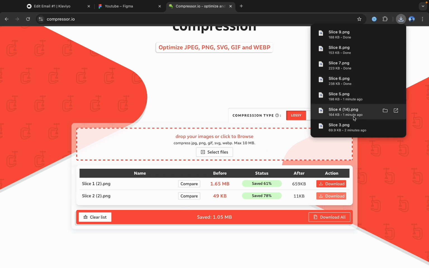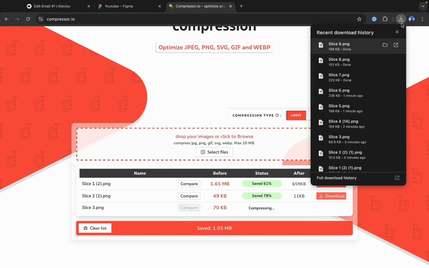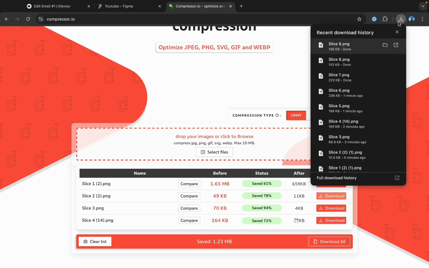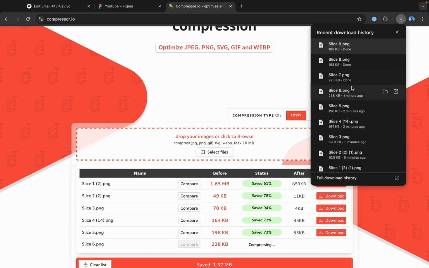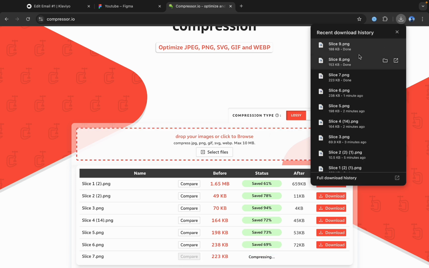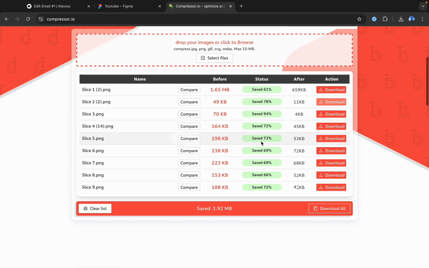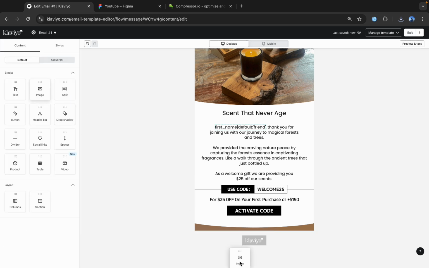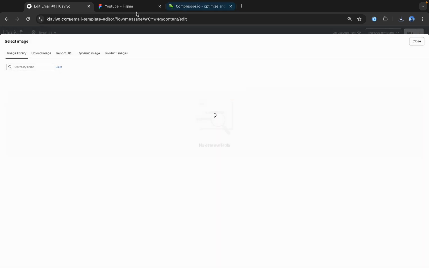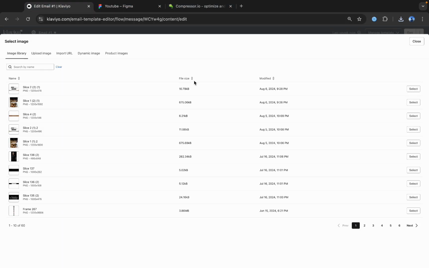So now I'll export the slice 3, right? Slice 4, slice 5, slice 6, slice 7, and then slice 8, and finally 9. So I'll download this 3, 4, 5, 6, 7, 8, 9. So now it's time to import those into Klaviyo. So you just need to add an image over here, right? So I'll add this one section real quick.